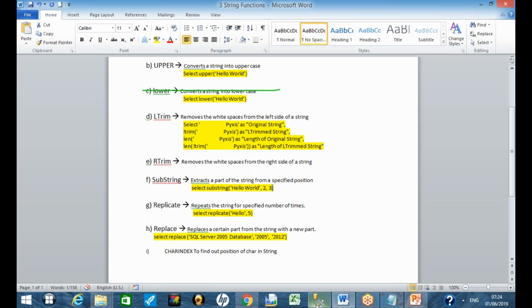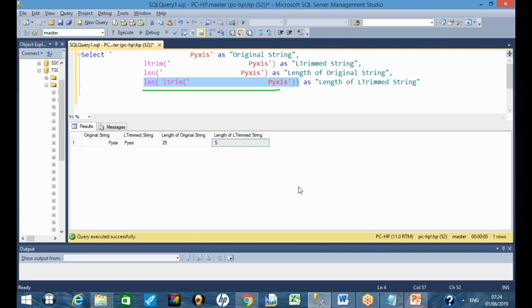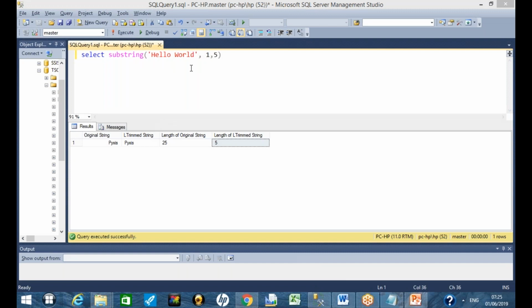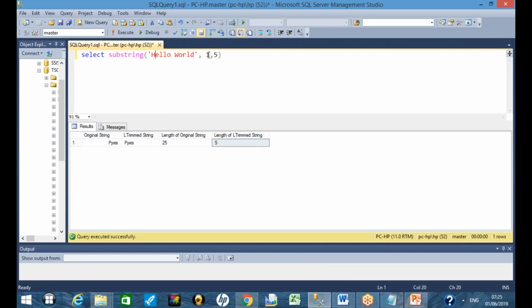Fine. So let us see how it works. Maybe I'll start with 1 and 5. So I started with 'hello world' and want to start at 1 and take 5 characters ahead from 1.